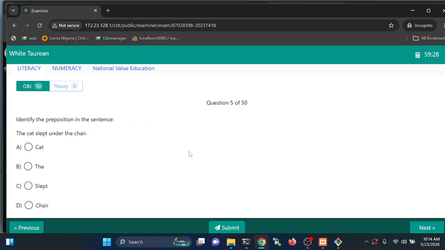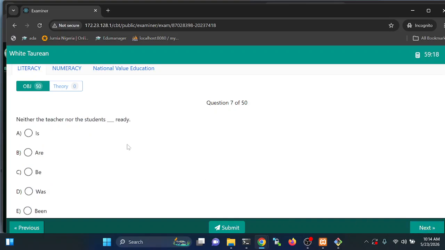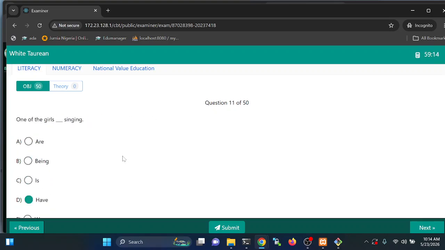And then they click N for next. So if they want to use the shortcut keys, but it's also simple to just click on the next button and continue your exam, right? I'll run it quickly, and they can also, this is literacy, they can switch to numeracy, right?